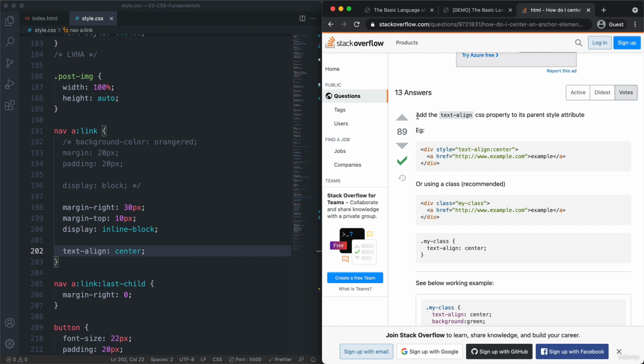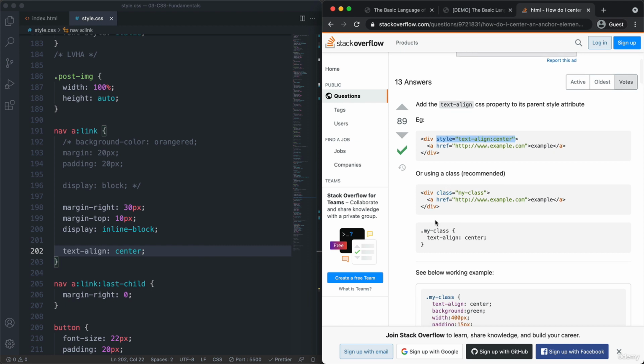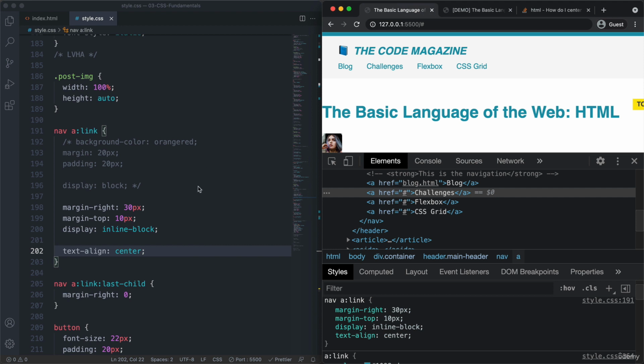So what they say is add the text align CSS property to its parent style attribute. Well, this part of the style attribute is not really relevant, because remember I told you not to use style like this, right? But instead using a class, and that is also not really important. What matters is that what we need is this. So we need text align center set to the parent. All right. So let's then put that into our code.